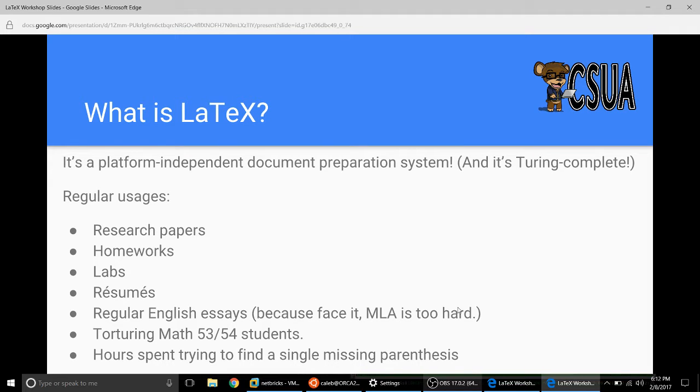So what is LaTeX? It's a typesetting program where you write up the LaTeX code and then compile it, and it will output a beautiful PDF of whatever you wrote up. Things you can use it on are listed here.